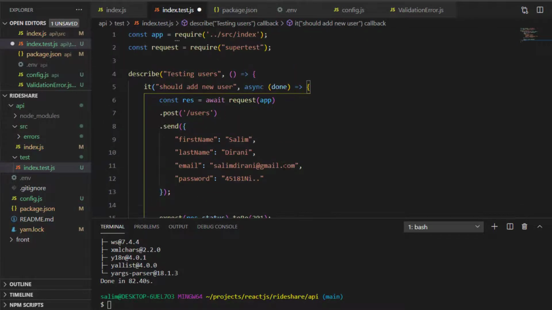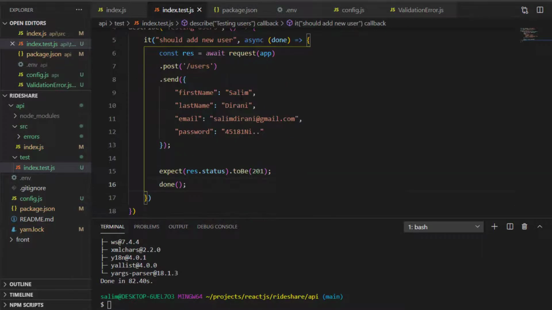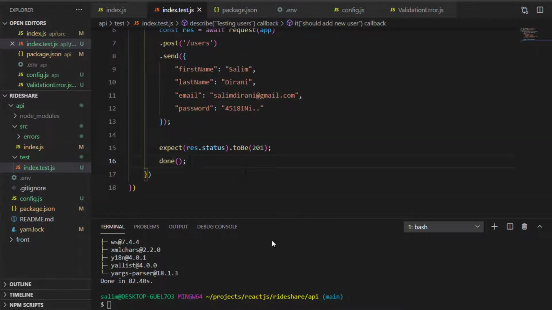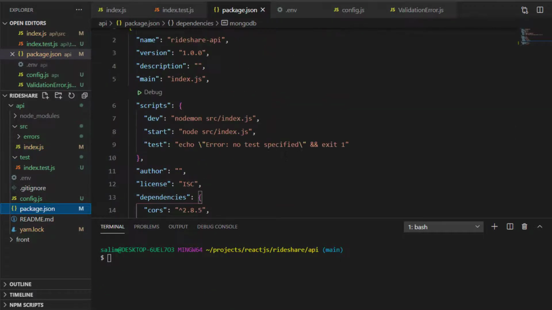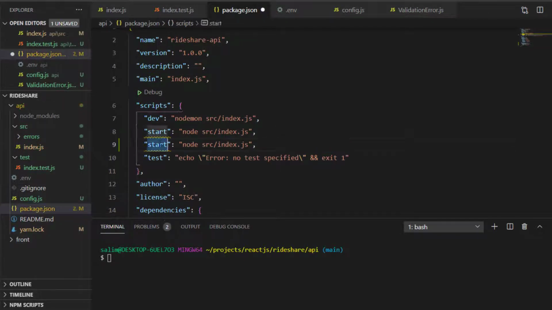All right, so now we have the file that we can test. Now to be able to test this file, in our package.json we'll create a new script which we'll name test.